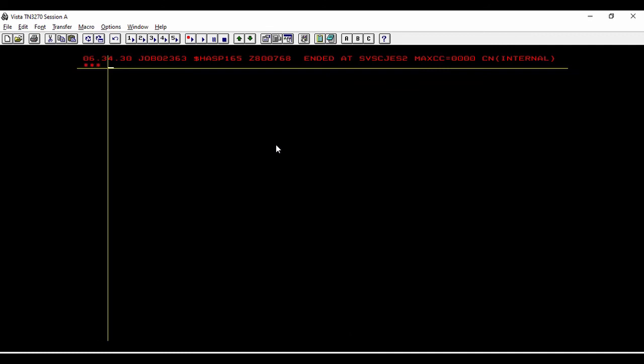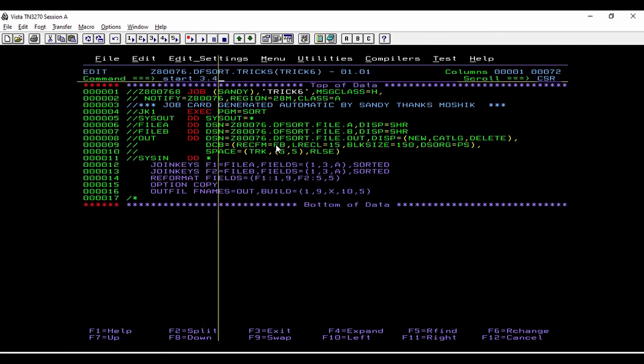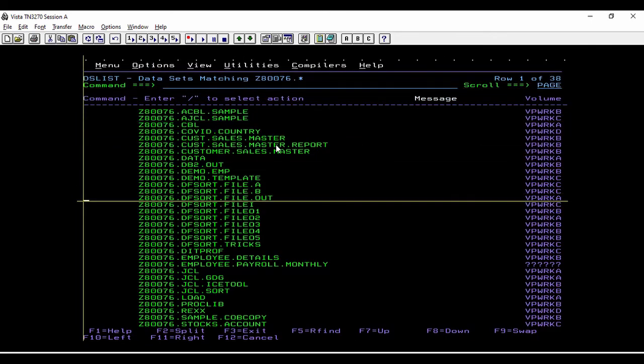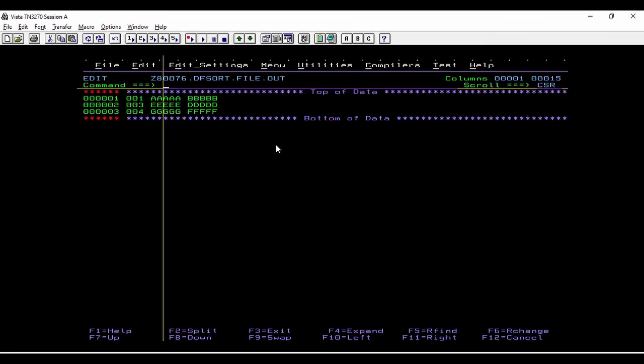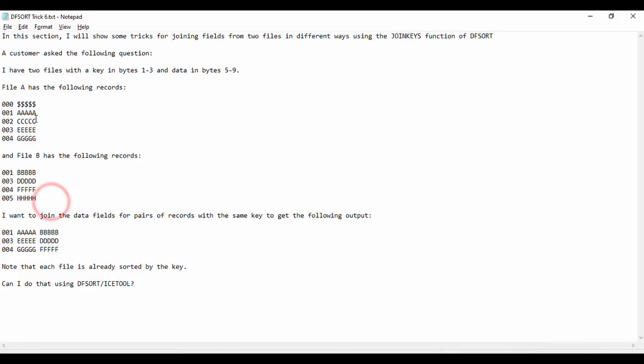So now we have a maxCC 0. Let us check if the data in the output file is as expected or not. Okay, so you can see the data in the output file, and this particular key 001 has data AAA from file A and data BBB from file B. So with the help of join key, we were able to combine the data of two different files using the same key into a single file, that is 001 AAA and BBB.